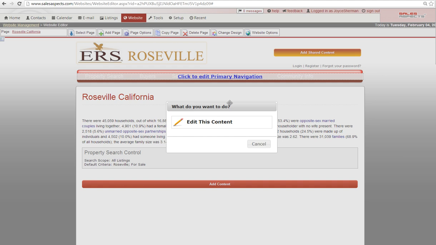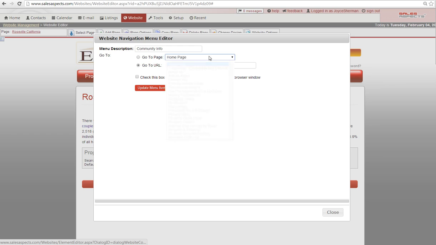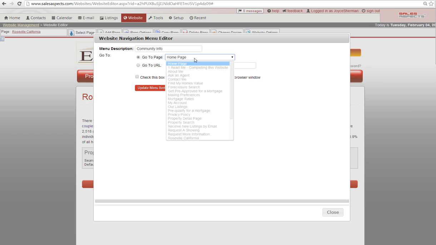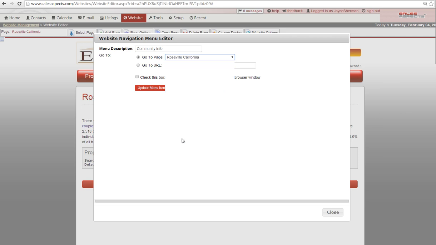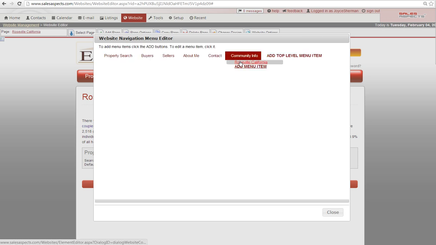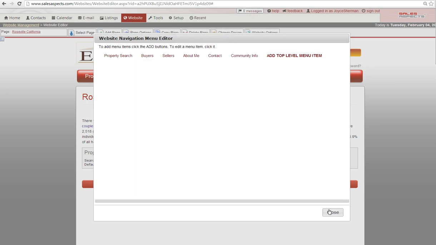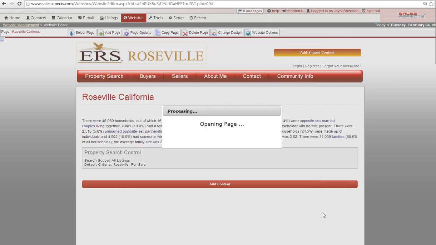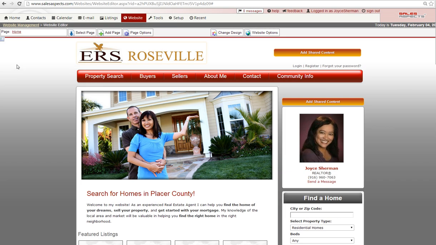Okay, and then if I click on Edit Content Navigation and I click on Community, I want to then select the Roseville page that I built, and then update. I'll delete this one. Close. Okay, now I'm going to select page, go to home.